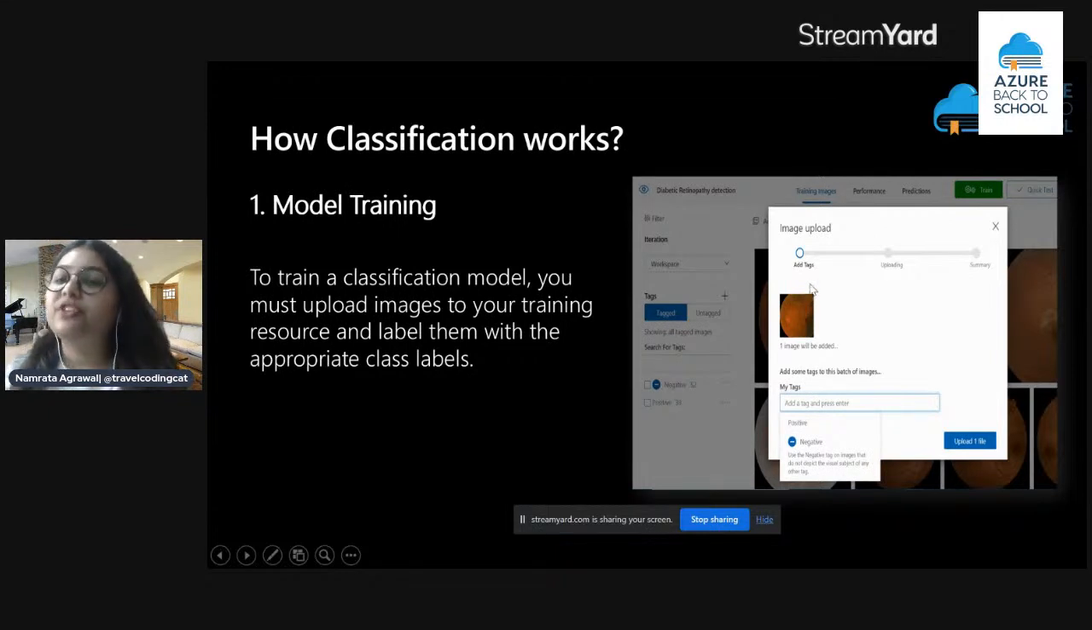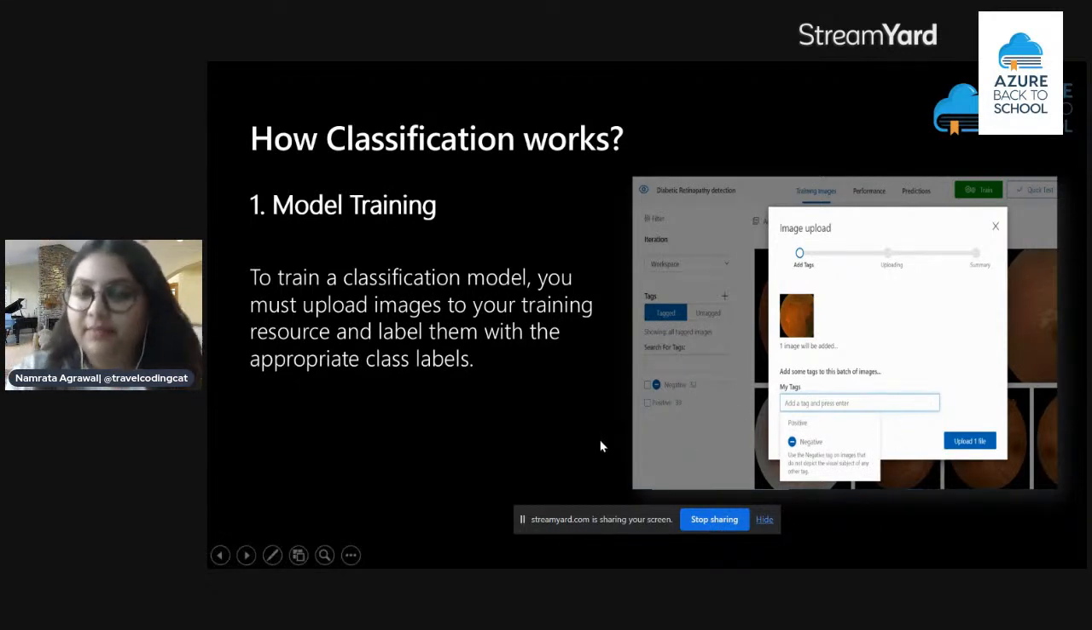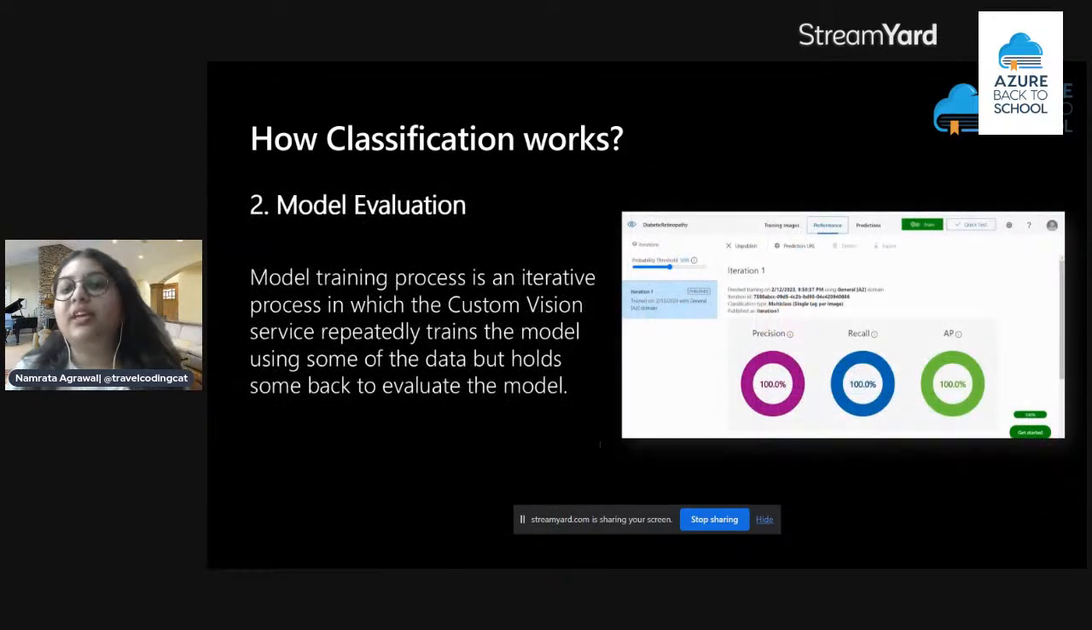What we do is first we add tags. I have added two tags, first is positive, second one is negative, to make sure that people could understand what kind of images it is referring to. First is model training. The second part is we go into the evaluation.